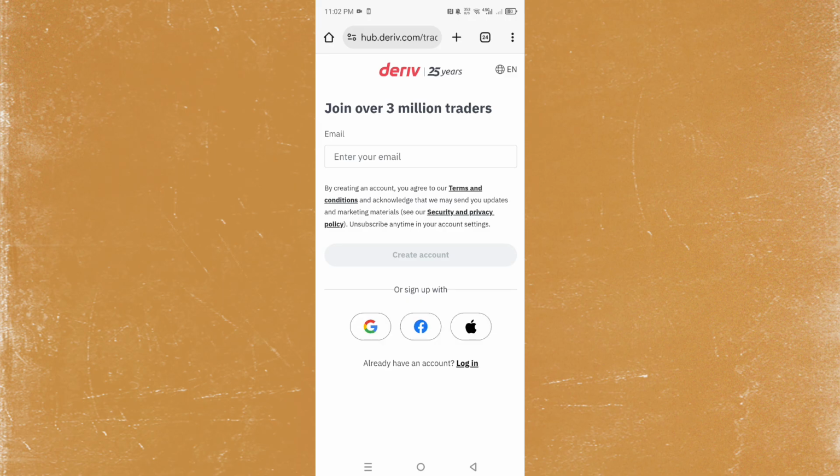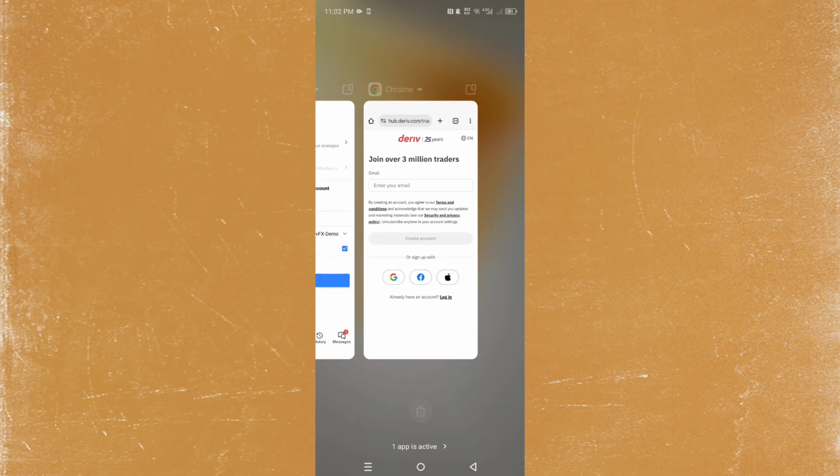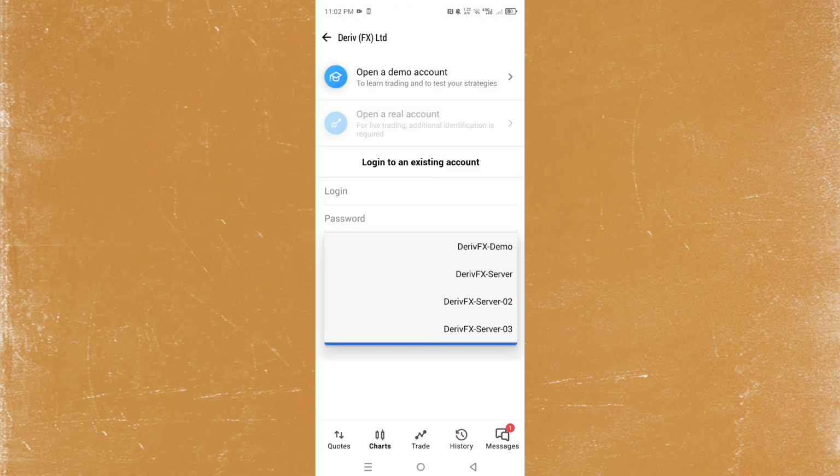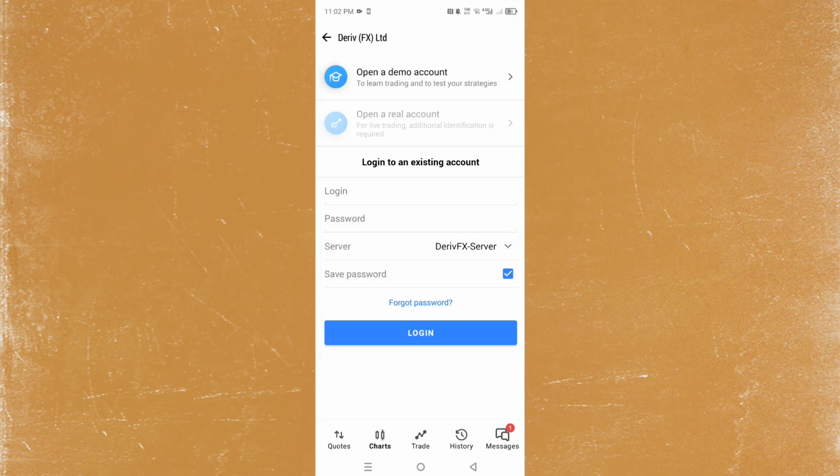You enter your email, you can sign up with Google, and then you come here to MetaTrader 5 and log into your existing account. Once you've created it, you get your login and your password. You choose your server. In this case, it would be Deriv FX server or 02 or 03, whatever you're assigned. These are the real account servers. You save your password and you log in.